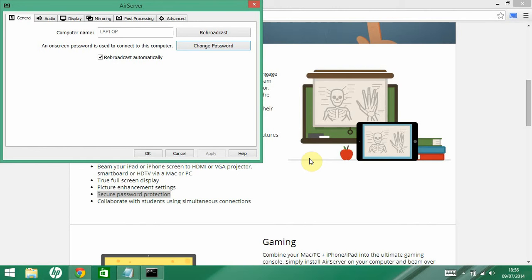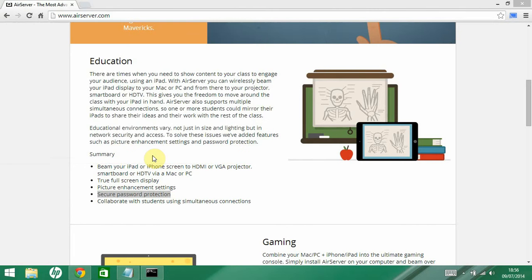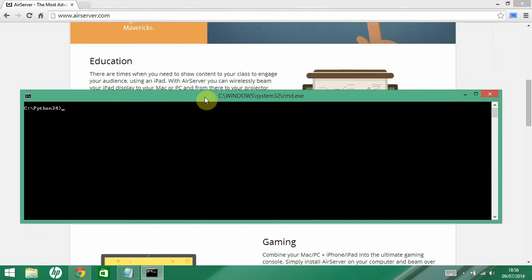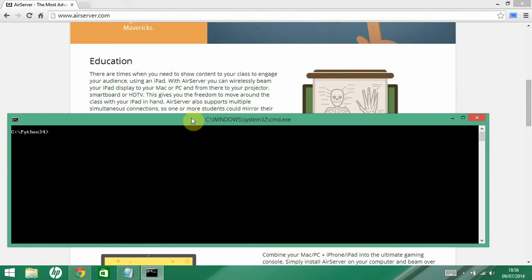Okay. While it seems like a good idea, it seems safe in principle, where it says secure password protection here, if you're on the on-screen passcode, it's just not what it says on the tin. So to demonstrate this, I've got a little script that I'm going to run here. In this case, I'm going to run it from this computer and run it against AirServer running on this computer, but I could run it on any computer that's on the same network as the device running AirServer.